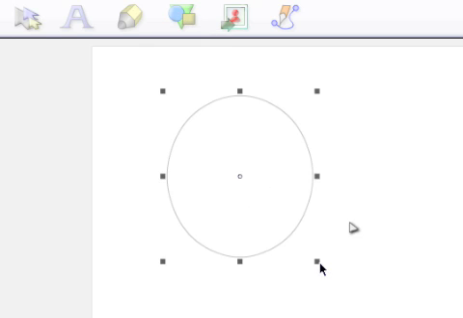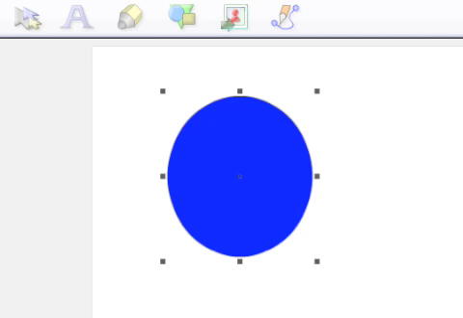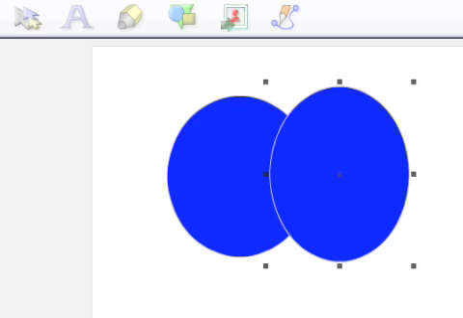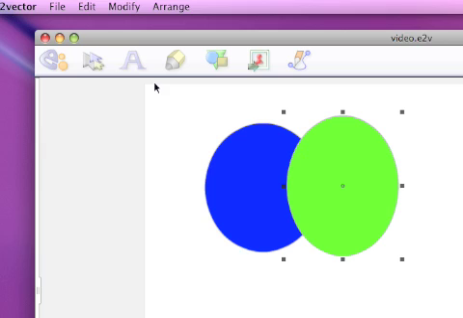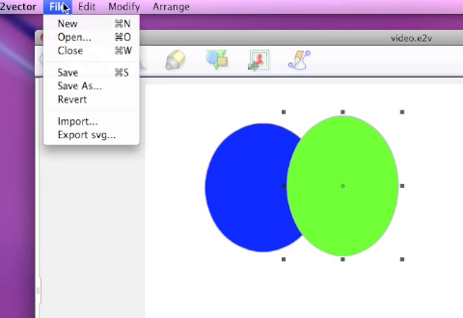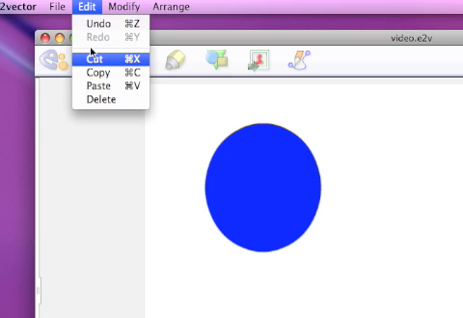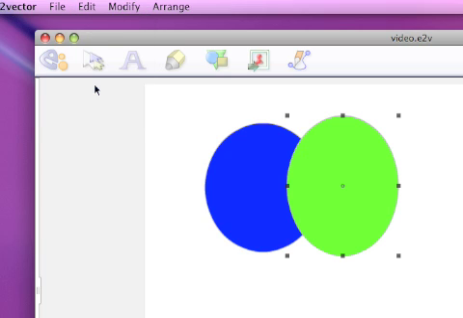Okay, I'm going to draw another circle, and I'm going to give this one a colour. There we are, fill it in blue, and I'm going to overlap another circle on top of that and give it another colour. Now let's go up to the menu. We have the file menu, save, load, etc. We have edit, undo, redo. Let's show you cut and paste.